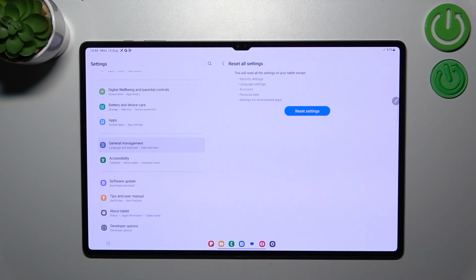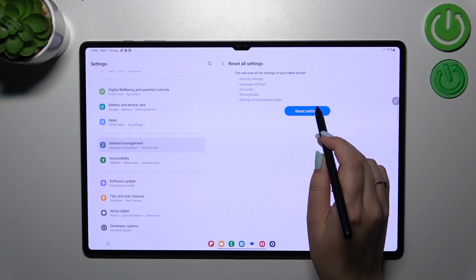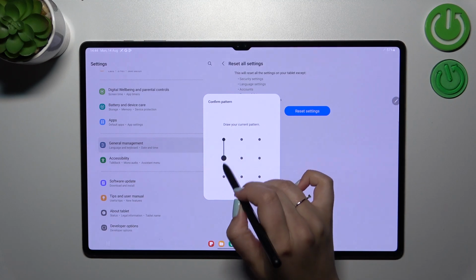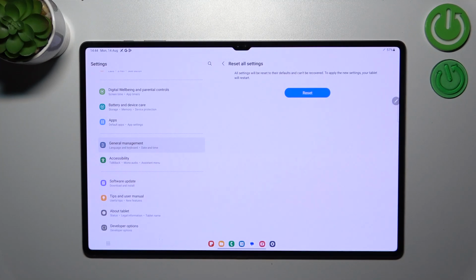So let's tap on it, and here your device is informing you that it will reset basically everything except the security settings, language, accounts, personal data, and settings for downloaded apps. So if you're ready, tap on reset settings. Of course, confirm it with your lock screen if you've got one.